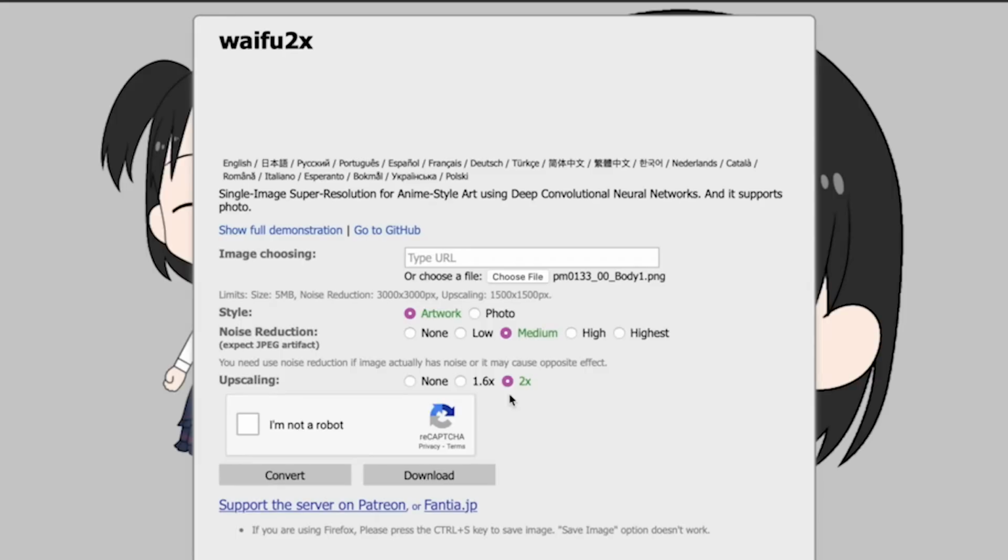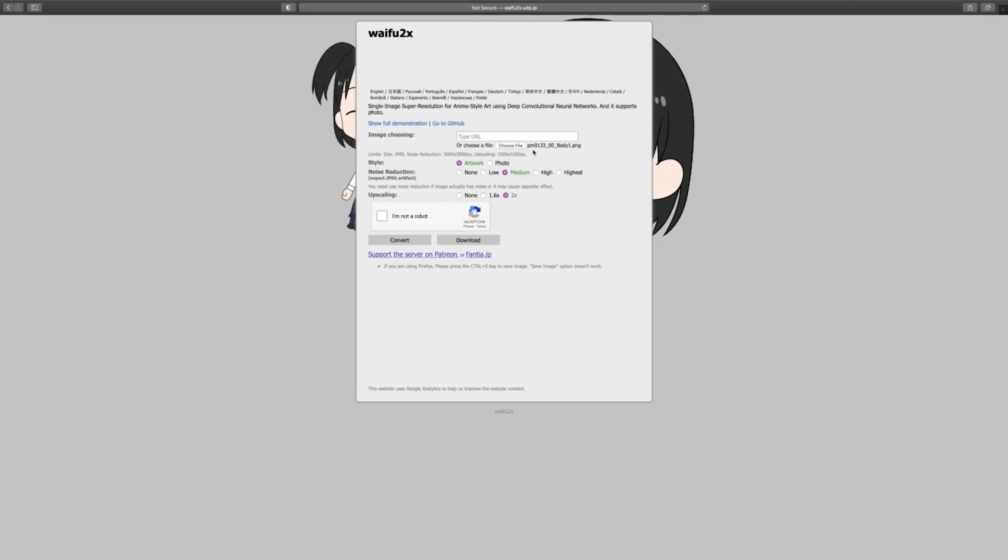Now all you need to do is confirm that you're not a robot, and press the download button. Sometimes the site may have you take one of those robot tests, but as long as you are, in fact, not a robot, you should be good. In addition, sometimes the downloading process may take a little bit to complete, but just be patient, and the upscaled texture should download to your computer in due time.